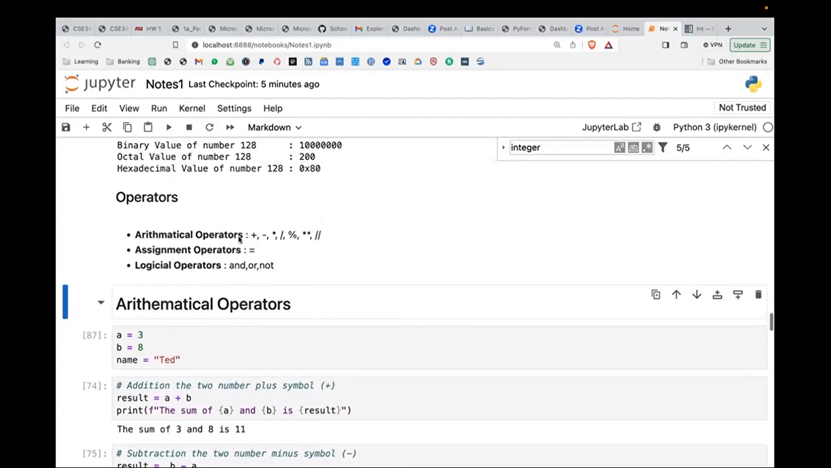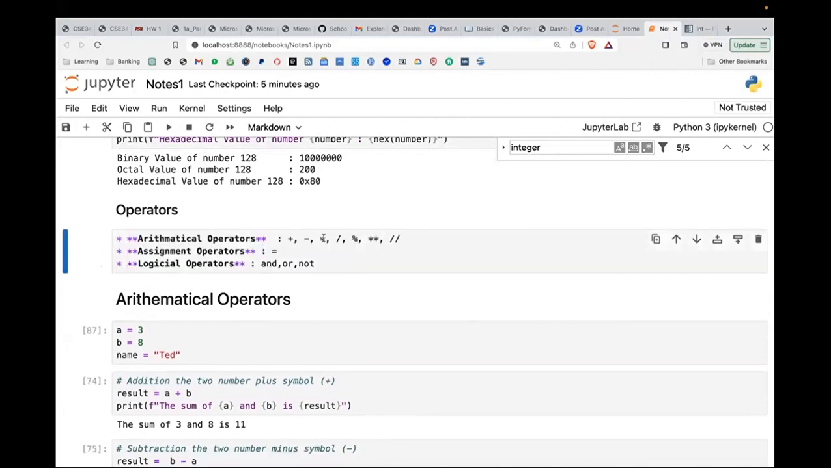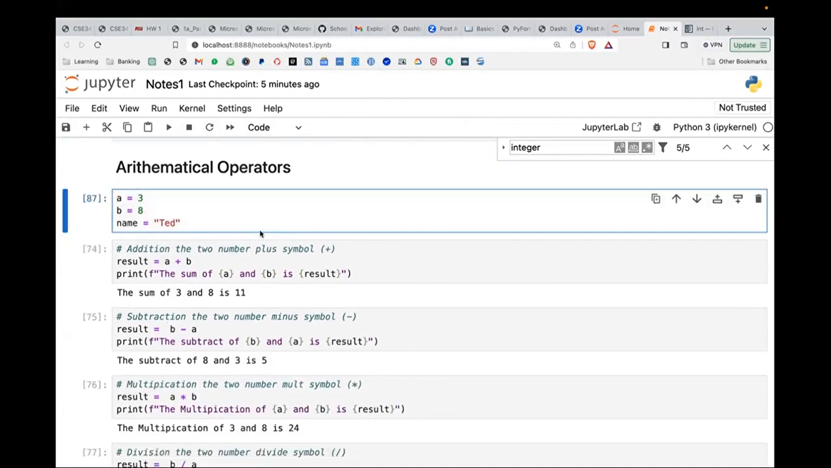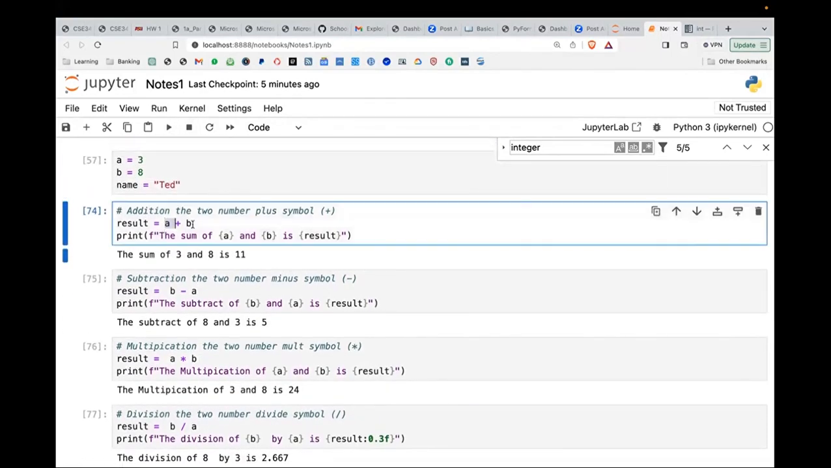Arithmetical operators are plus, minus, meaning addition, subtraction, multiplication, and division. This is called the modulus operator, or getting the remainder. This is called the exponential, getting the power of some value. And this is called the quotient or floor division. Just see here, I declare the variables A and B. For the summation, I just add A plus B. The result is saved here, and I am printing it.